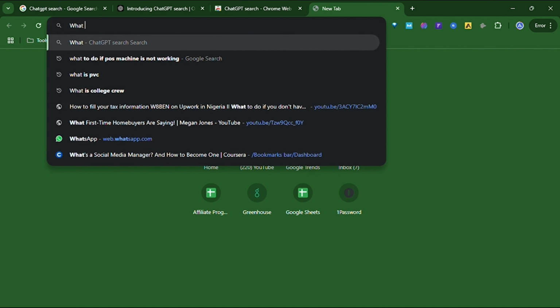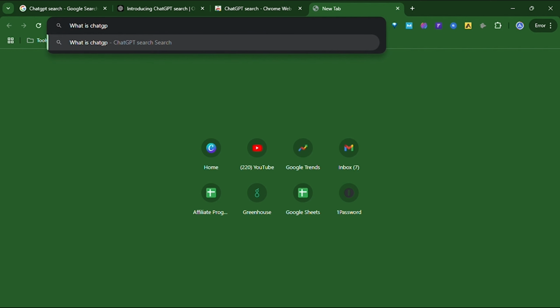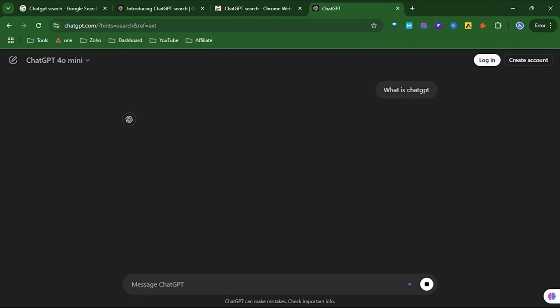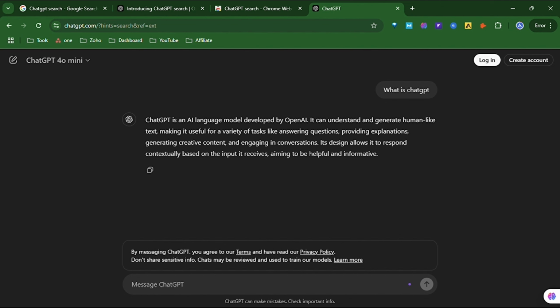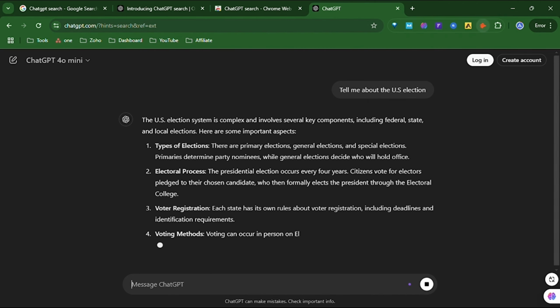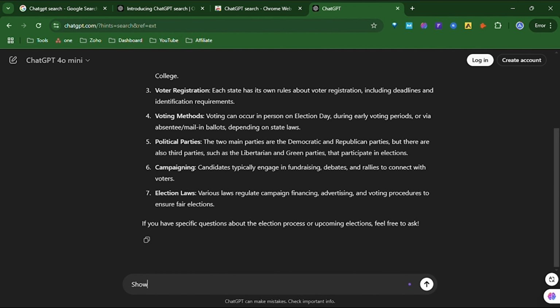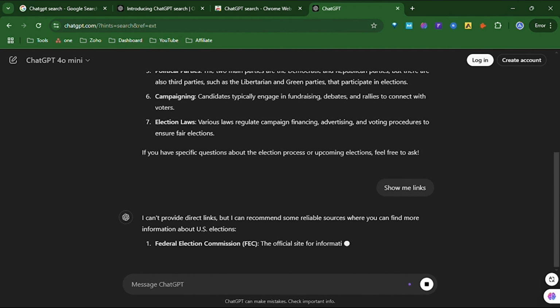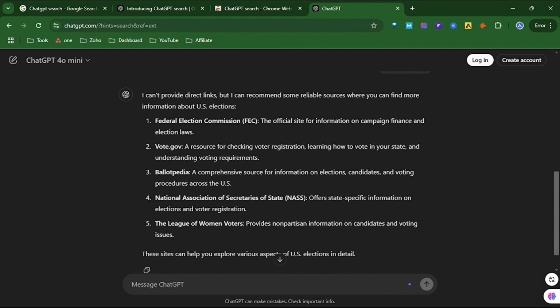Now, when you open a new tab and perform a search, such as "what is ChatGPT", it will direct you to ChatGPT, making it your default search engine on Chrome. If ChatGPT provides all the information you need, what about link results? You can actually ask ChatGPT to provide you with links to all the relevant information from its responses.